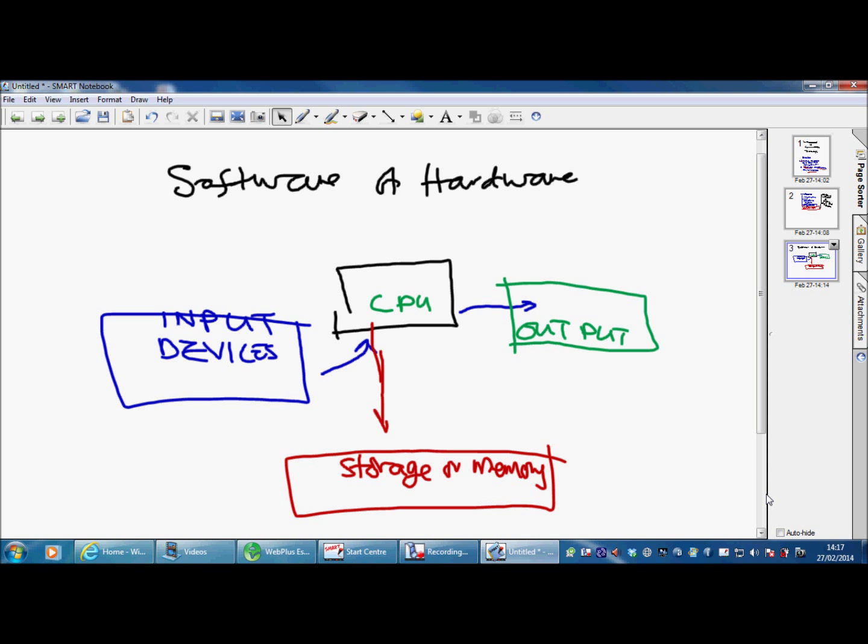I hope my diagrams can be better than that. Why is my writing so big? Yeah, the storage or memory. I'll improve my diagram. I don't like it. You like it? I like it too. I like it.